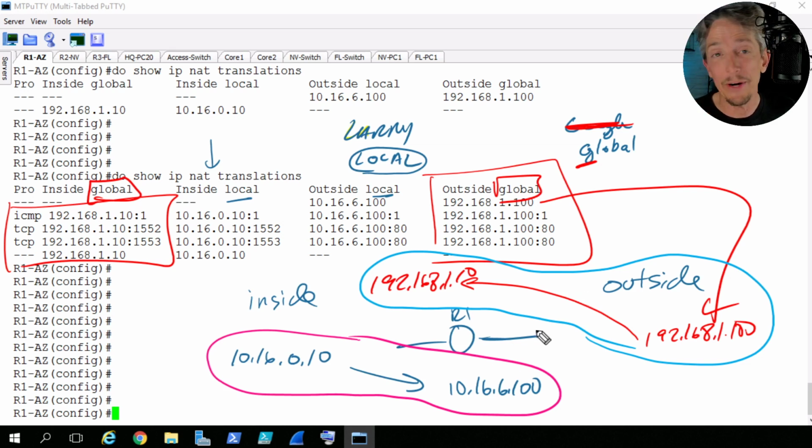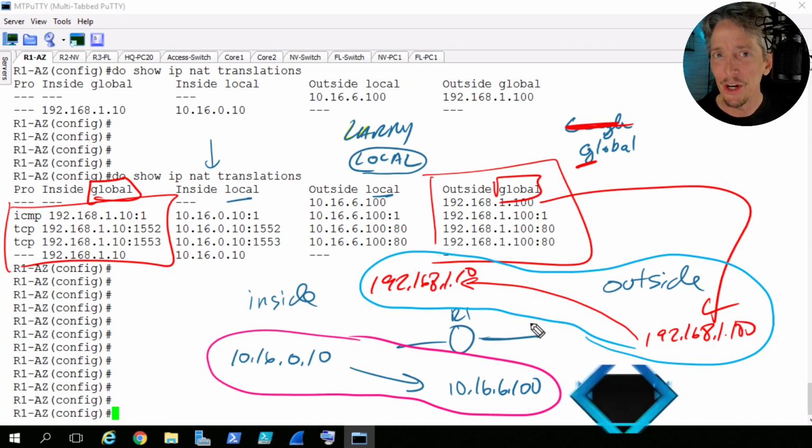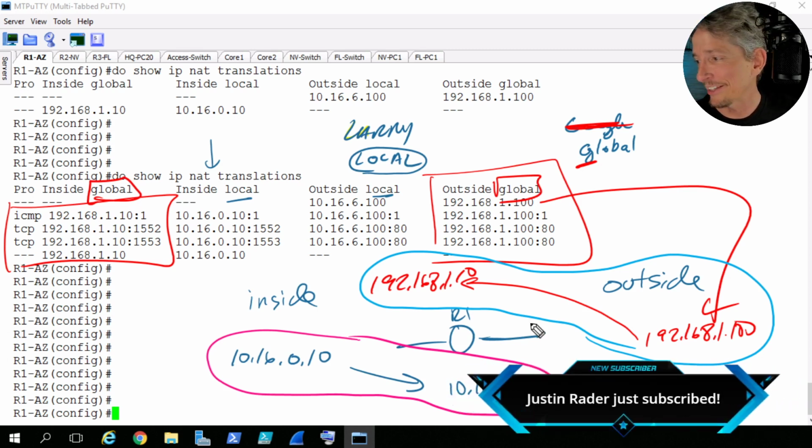And when you're doing bidirectional NAT, which is exactly what this is, we're lying to both sides. And that's how it works. It's like, Keith, is this going to be on the CCNA? No, not at this level. But I can tell you this.